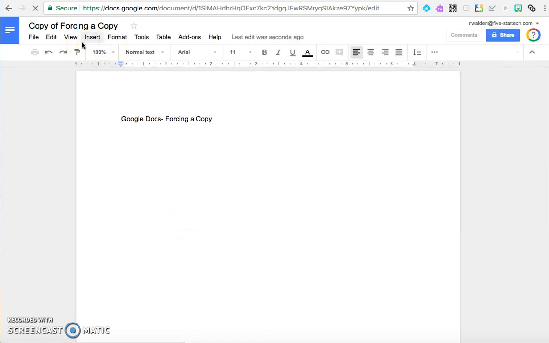So that's just a little cheat if you're a teacher that shares docs with your students a lot that they're supposed to make copies of and complete to turn back in. Deleting the word edit and changing it out for the word copy will force them to make their own copy.